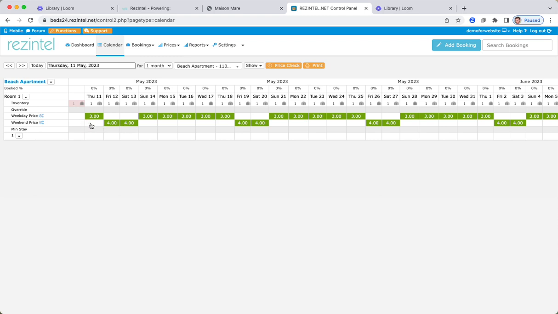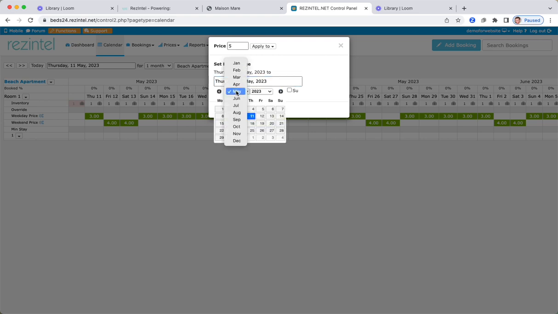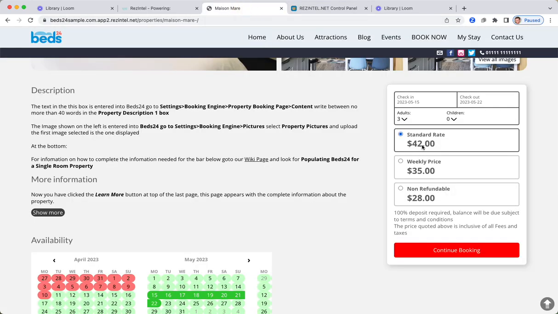Likewise, if you want to change the weekend price, similarly you put in your new price. Obviously it's a weekend price, so we get rid of the days we don't want that price to appear. We select the range and go, and that will change. So the difference with that is when you go to the actual site, you'll just see a standard rate here. You won't see the other two offers.